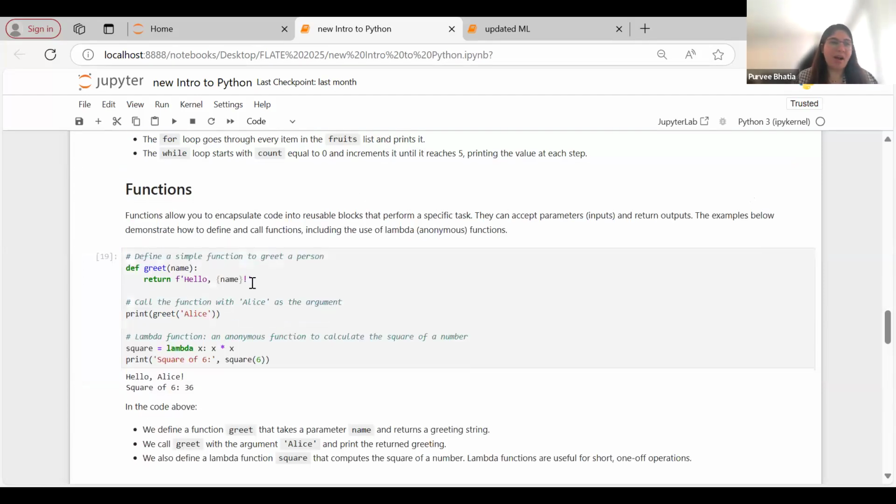Then we quickly have our functions. Functions is something which you will also see in our machine learning and deep learning codes. But before I get into functions, I would want to ask, does anyone have any questions so far? Okay. So I'll move forward.